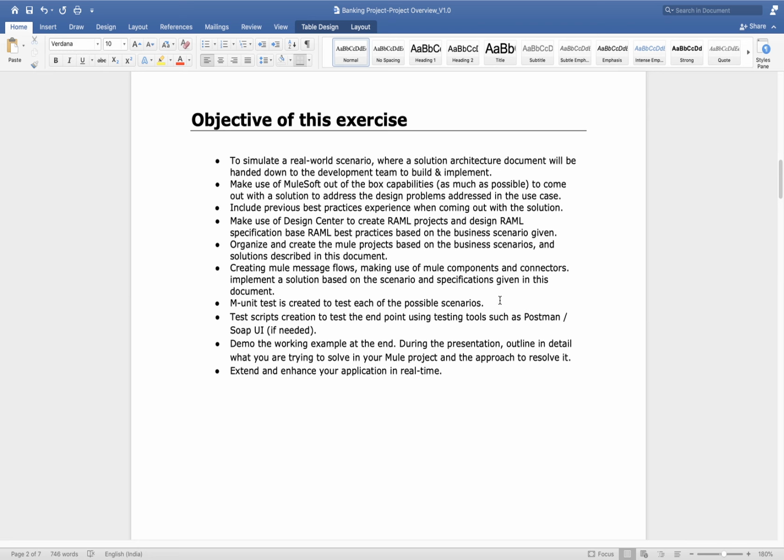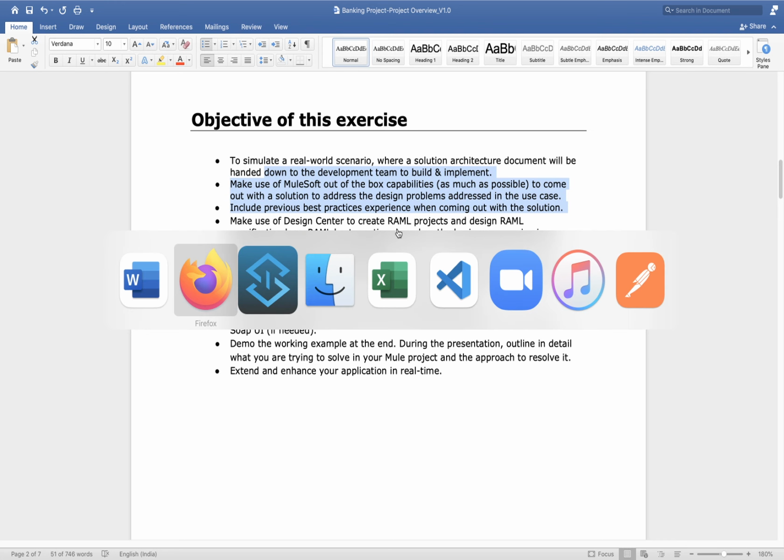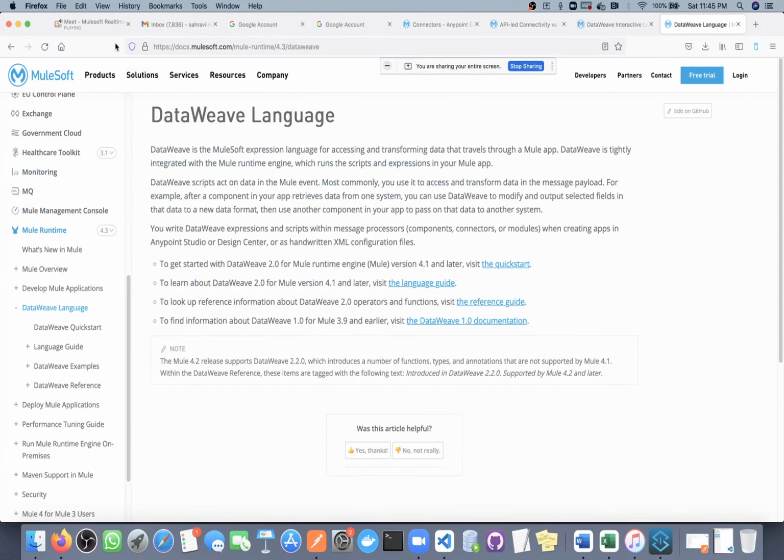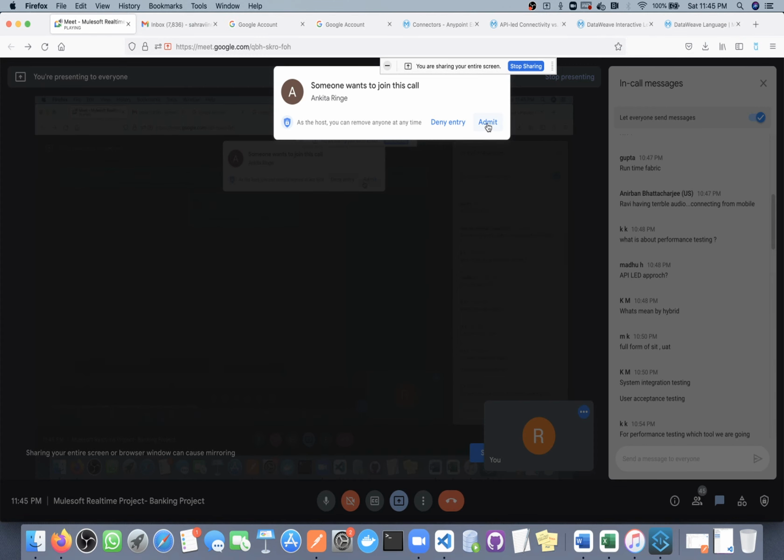Okay, so next, where we are. Till this point we covered everything. Now make use of Design Center to create RAML. So in MuleSoft we have Design Center. Inside the Anypoint Platform we have Design Center, and we will use Design Center to create RAML.